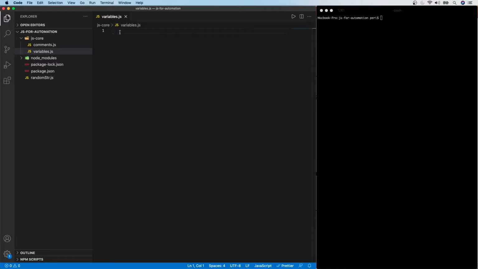So the first rule is we can't start a variable with anything other than a letter, a dollar symbol, or an underscore. So let me declare a variable. Let's assume that we are automating an API, right? For example, I may just save this API endpoint as XYZ endpoint, for example. So this is my typical API endpoint.